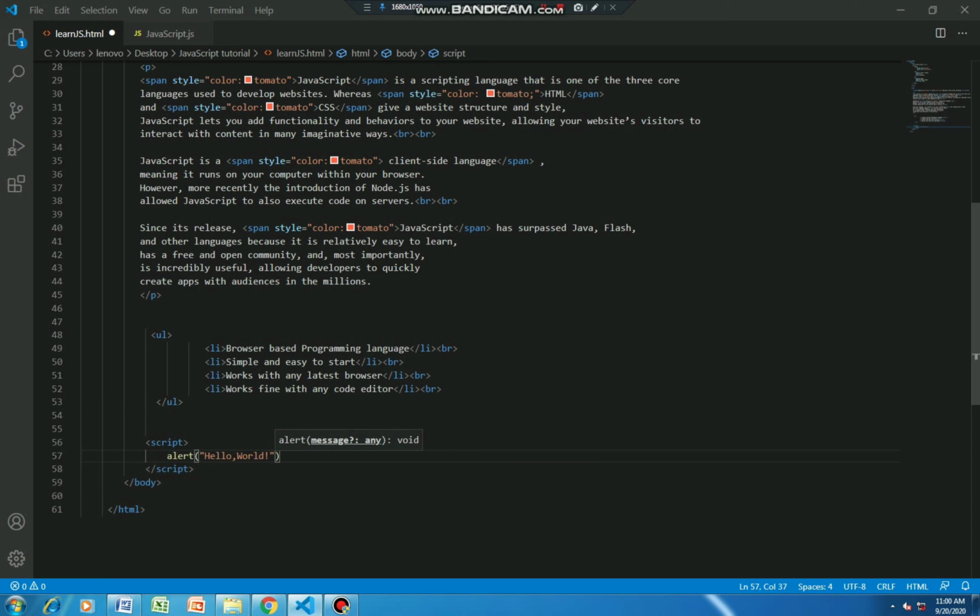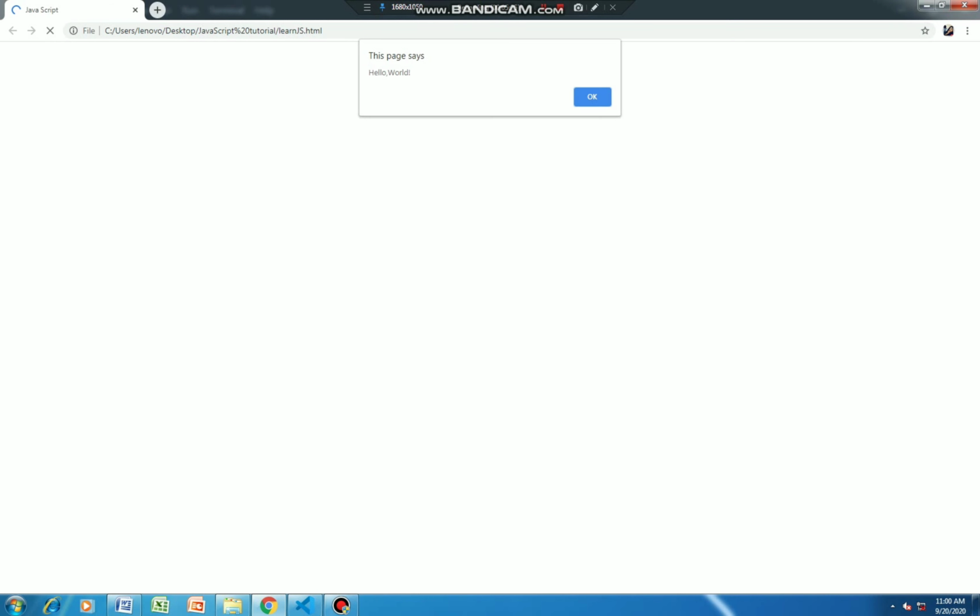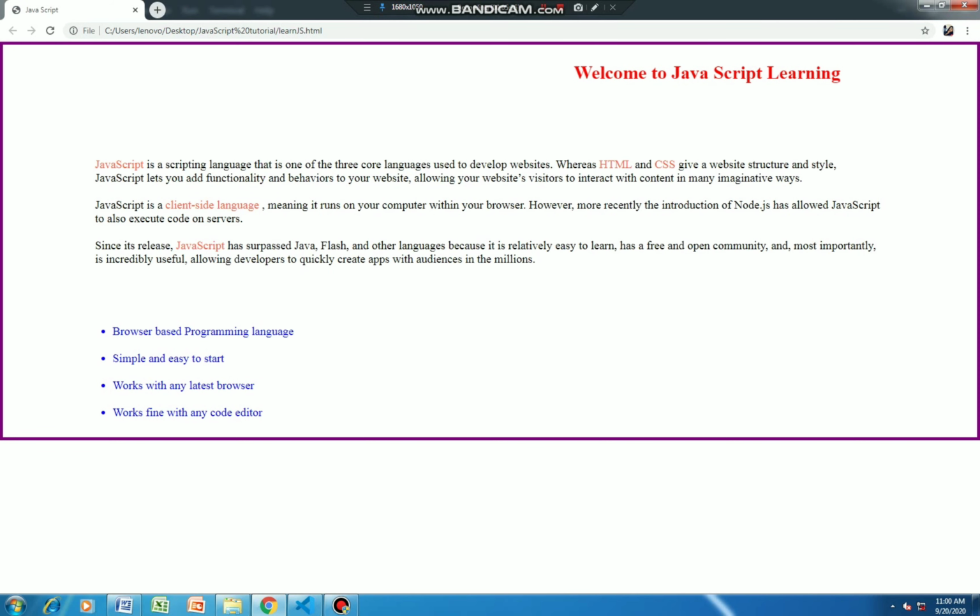Once you complete your code, let's go to our browser and hit refresh. When you hit refresh, you can see on the page one pop-up message, and inside it you can see hello world is written. So this is our first JavaScript function.